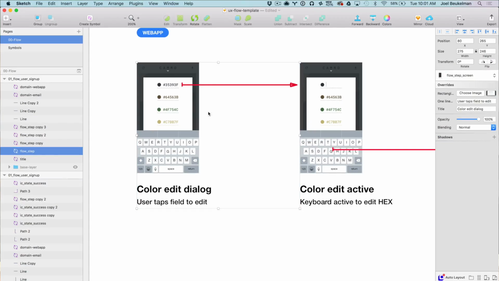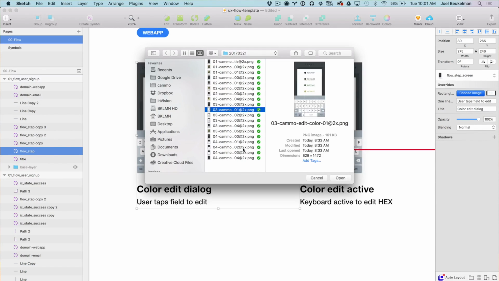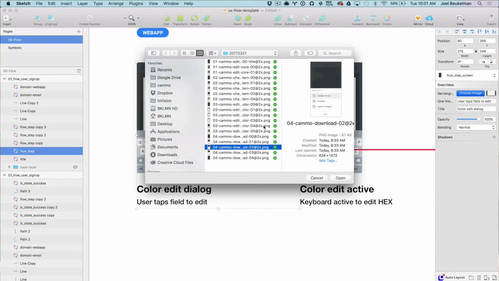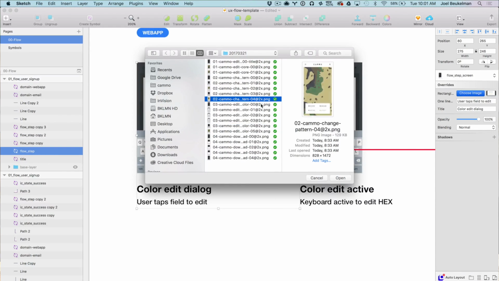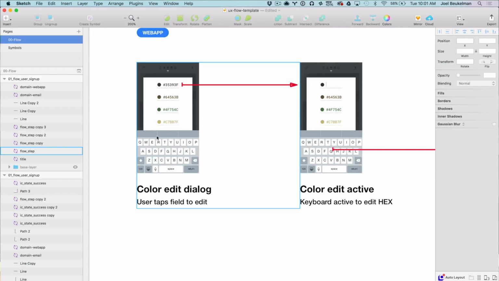So what I do is I have this document. These are all, once again, advanced symbols, so you can quickly just say choose image and go to your export folder and pick whatever screen you need. But the reality is you come in here and you can create your flow. So in this scenario, this is the Camo app I've talked about in the past, and the flow is editing a hex value in a dialog.